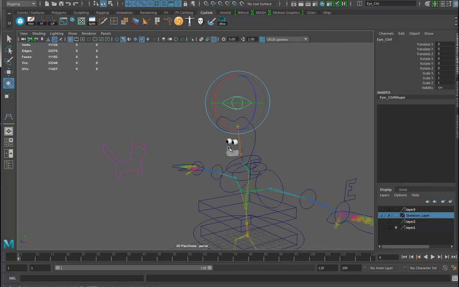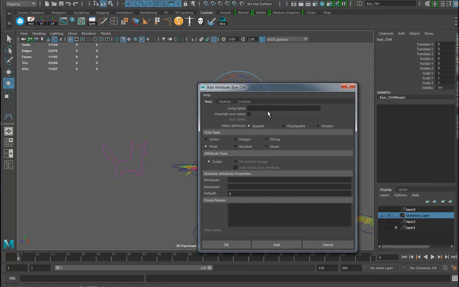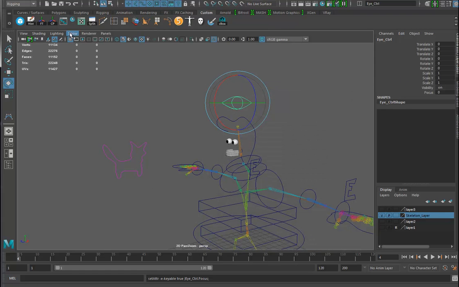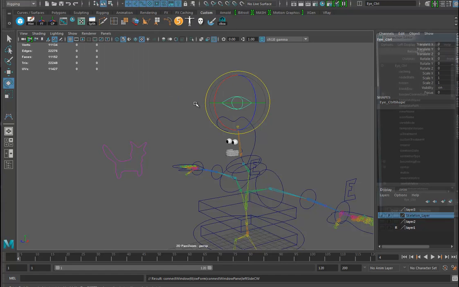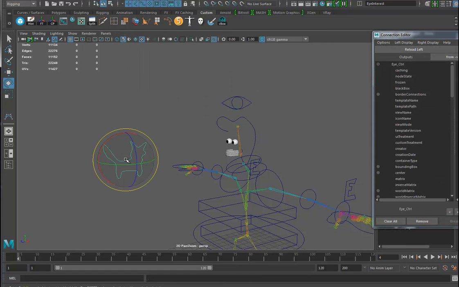The other thing I want to do, though, is I'm going to take this eye control and go here to modify, go to add attribute, and put on focus. Okay, minimum, actually, I don't care what the minimum is. Default 0, great. Okay, focus is there. And then I'm going to go here to Window, General Editors, and Connection Editor. And really what I want to do with this is just move it back and forth along the Z-axis. So I'm going to load that in.